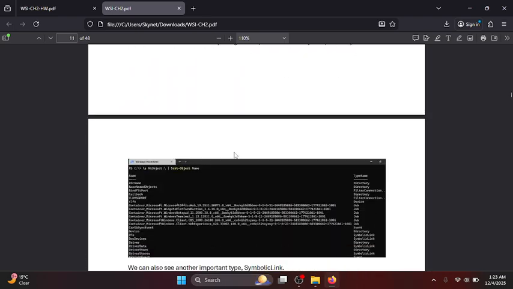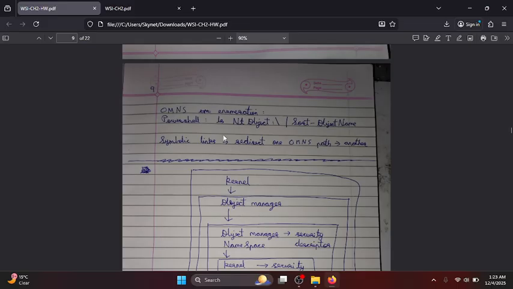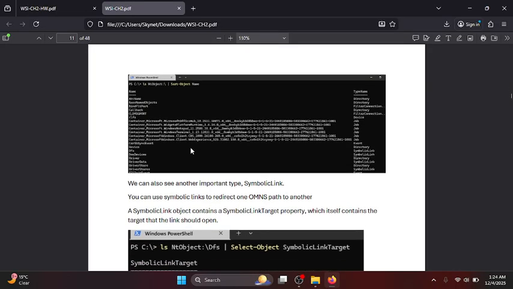Let's go to the further slide of the PowerShell. We put this command, which is stated here: ls NtObject:\ | sort Name. Basically, this command tells us to list all the objects on the root path and sort them by object name. As we can see in this output, we have the name and we have the type name. So there are various objects and their types. Some are directory, some are filter connection, job, etc.